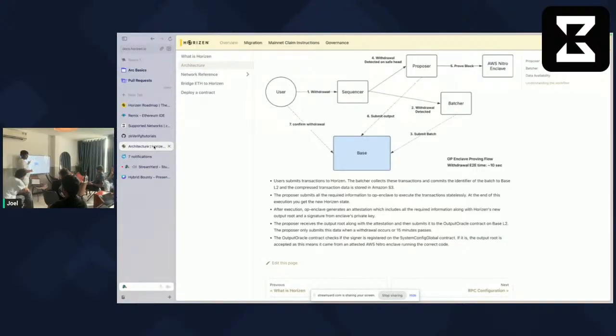We have ZK closely linked to it, which most of the chains don't have till now, and we can have support for FHE and MPC operations as well. So it's basically a privacy-focused app chain.